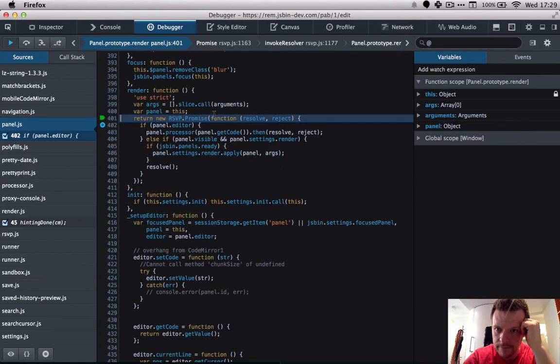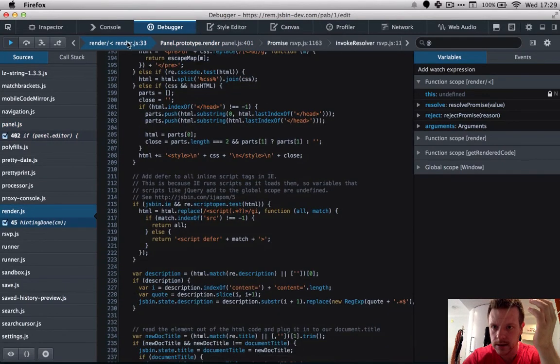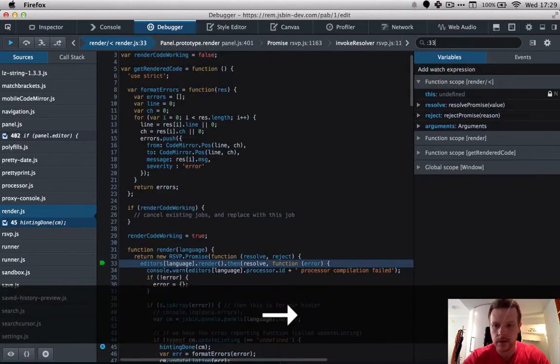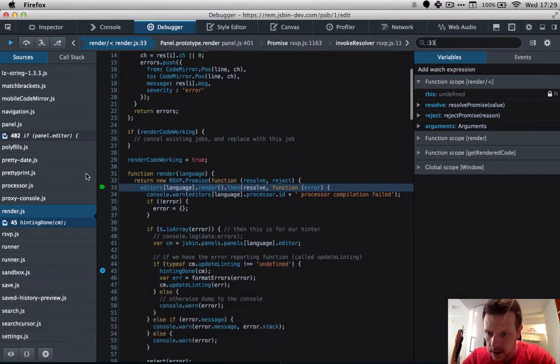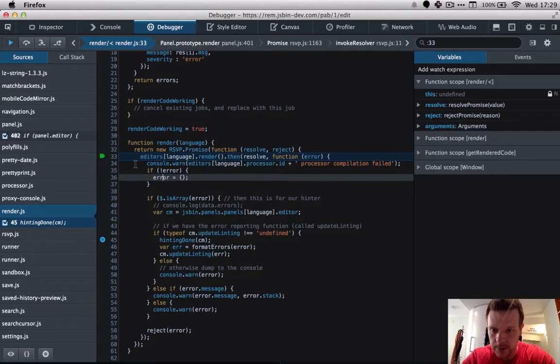Render. What was calling this? Render.js. Line 33, so what do? Let's make use of this. Okay. Is this telling me that. Oh, okay, that's cool. It's telling me the execution is happening at that point. That's pretty cool. Further back.